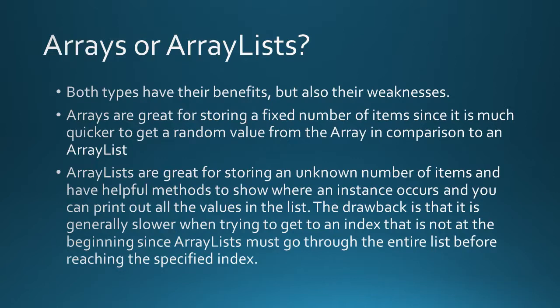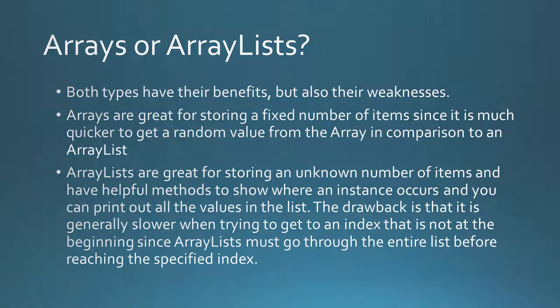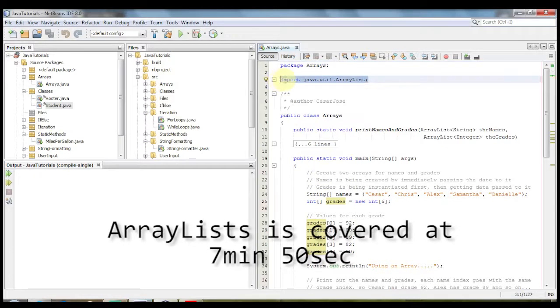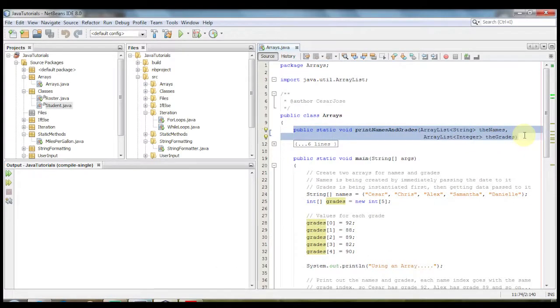So now that we've learned about arrays and array lists, let's check out some examples in Java. Alright, so let's take a look at some examples of arrays and array lists in Java. So to begin, you can go ahead for the moment and ignore this import statement here. That's for the array lists. And you can ignore this method here, as we'll also be using it for the array list.